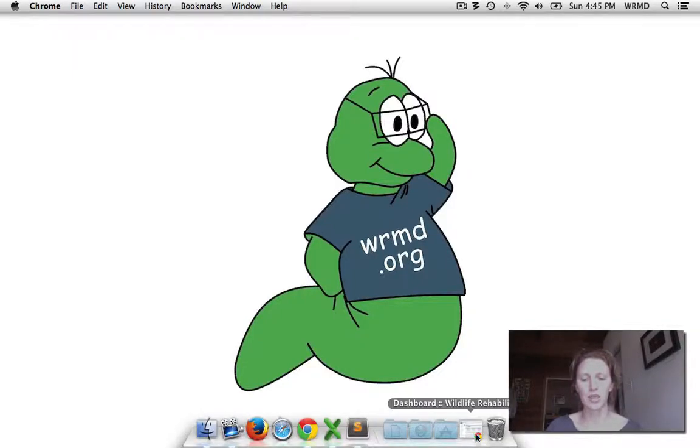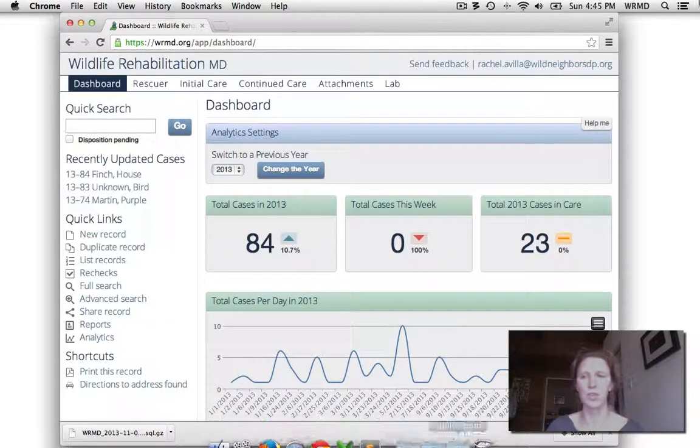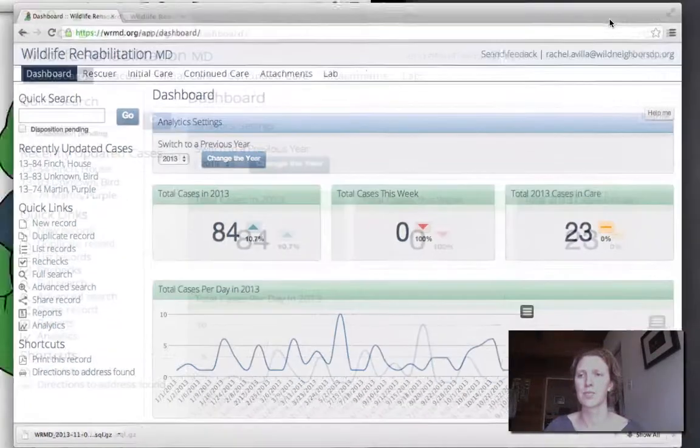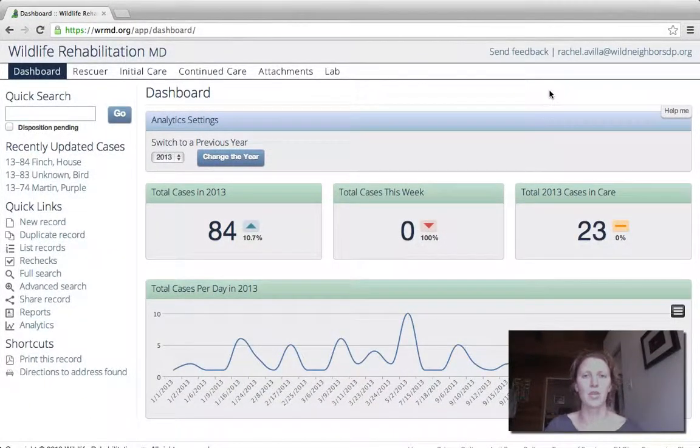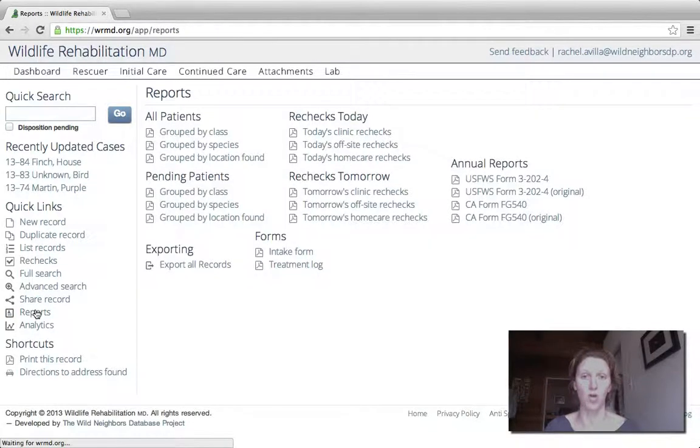First thing we're going to do is pull up our Wormed screen, and we are going to go to our reports. Now, there are three different ways to export records, and the first one is to export all the records. So we go to Reports, and we go to Export All Records.